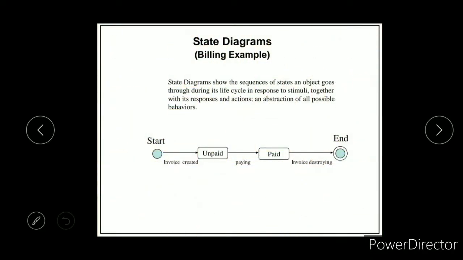Now, coming to the last diagram of our discussion, that is the state diagram or state chart diagram. A state diagram shows the sequence of states an object goes through during its life cycle in response to stimuli, together with its responses and actions, and an abstraction of all possible behaviors.